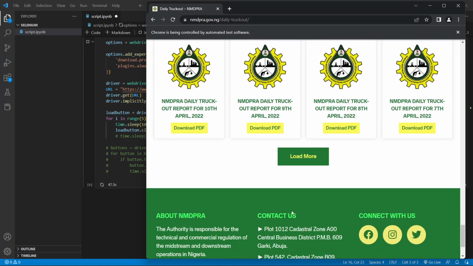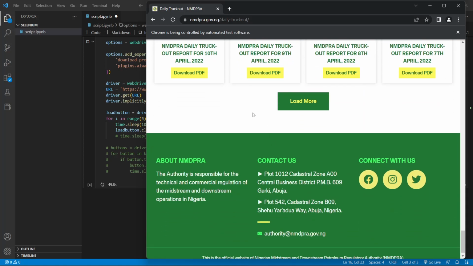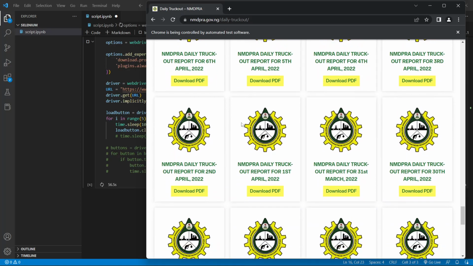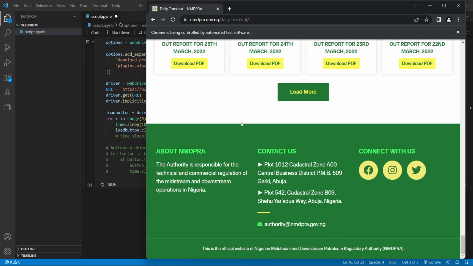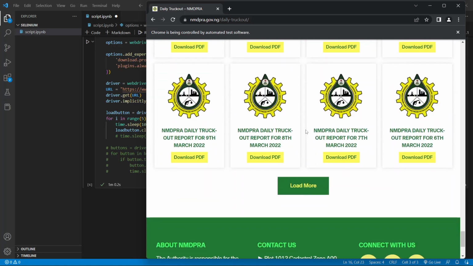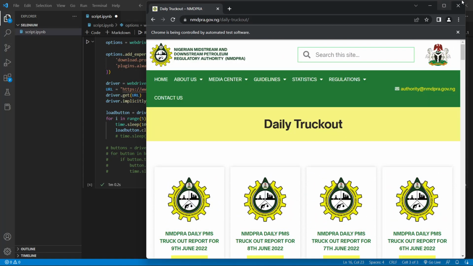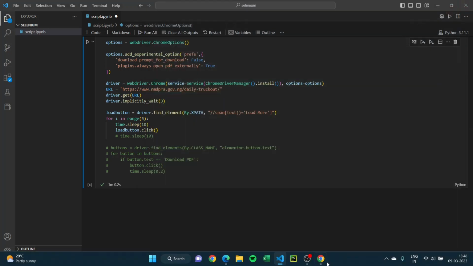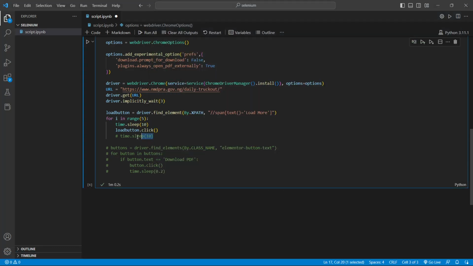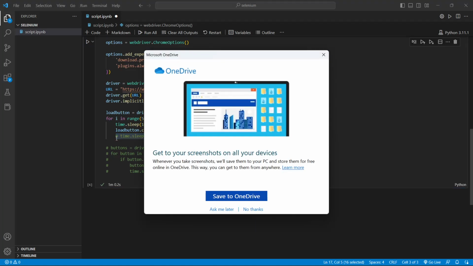So as you can see that the button is getting clicked automatically. I think this is the 5th time. Yeah, so this is the 5th time and more PDFs will load. So you can see that all the PDFs are visible now. The next thing that we need is to download PDFs. First of all, let me close this. So the next thing that we need is to download PDFs.